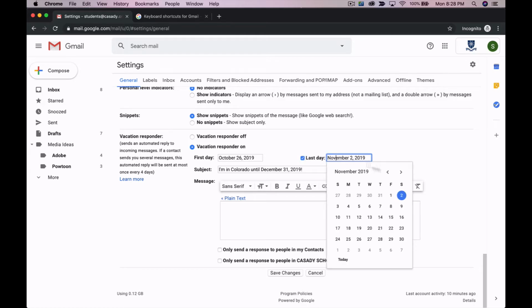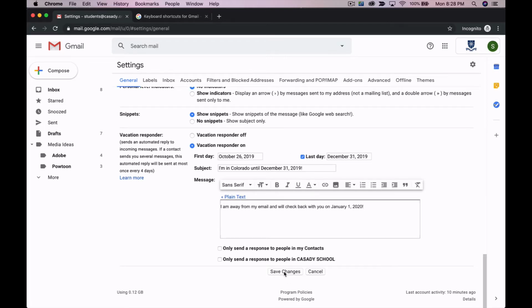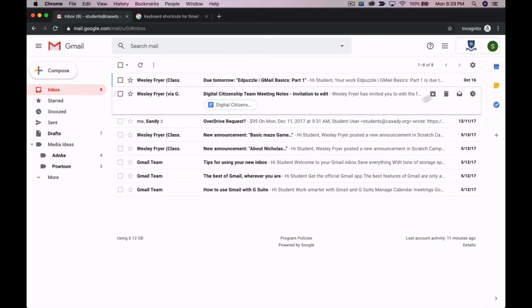And then if I was actually going to be gone that long, which would be an incredibly long vacation, for that entire time, people are going to receive the message that has this subject. I'm in Colorado. And I could say something like, I am away from my email and will check back with you on January 1st, 2020. Everyone who receives or who sends you an email is going to automatically receive this if I choose to save the changes. Now, if I only want people who are here at Cassidy to get that, or only people who are in my contacts, I can check those. But if I want everybody to receive it, I'll go ahead and click Save Changes, and then that vacation responder is active. Now, it's not active right now because I changed the date on it.